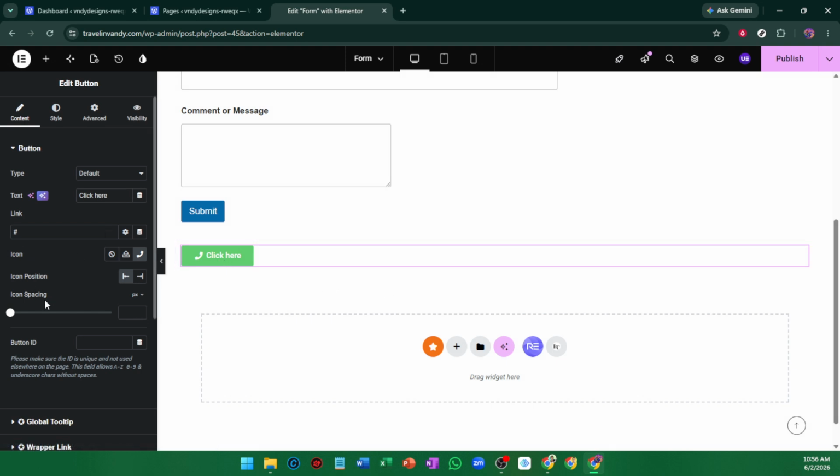After selecting the type, fill in the required details in the fields provided. For example, if you choose Tel, enter the phone number. If you choose email, enter the email address. If you choose WhatsApp, enter the number in the proper format so the link works correctly. Make sure everything is accurate because even a small typo can stop the contact action from working as expected. Once that's done, your widget is ready to function as a click-to-contact element.